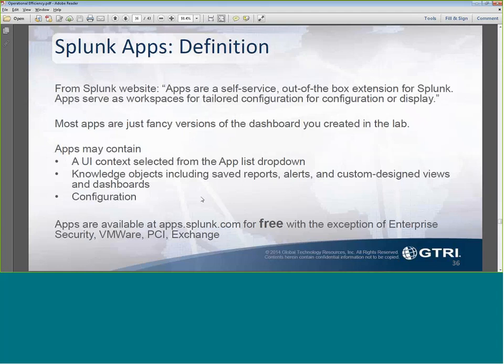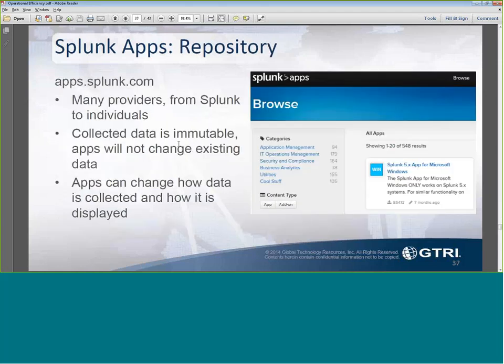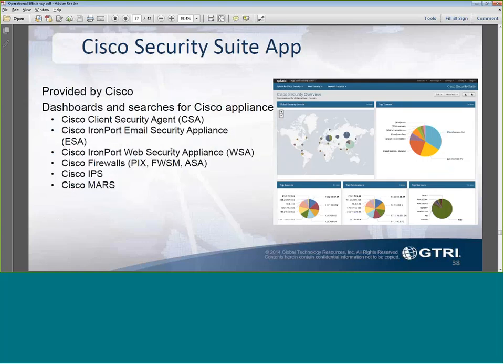But all apps pretty much are text. And if you don't like the search it runs, you can actually change it. So you can take it and modify it to do what you need it to do. The repository is at apps.splunk.com. You can go out there and download it. The Cisco Security Suite app is actually installed on our server here. So if you wanted to see what that does, that's what I kind of demoed at the beginning. It's just a collection of dashboards. Looking up IP addresses is one thing it does, and plots them on a map, and it has a lot of visualizations for various Cisco appliances. So that's what that app is doing.